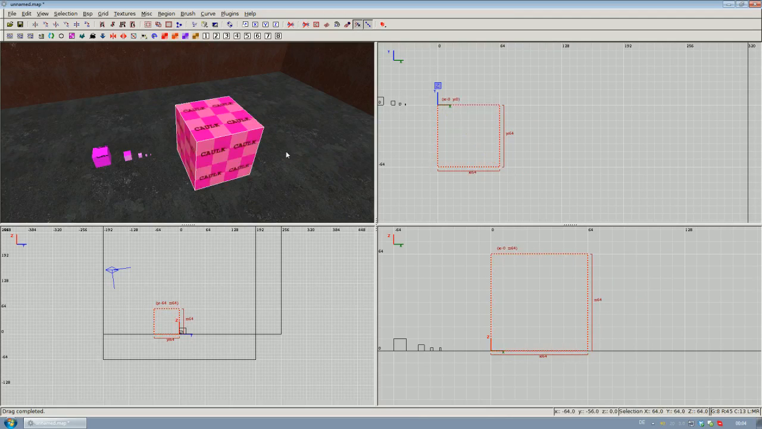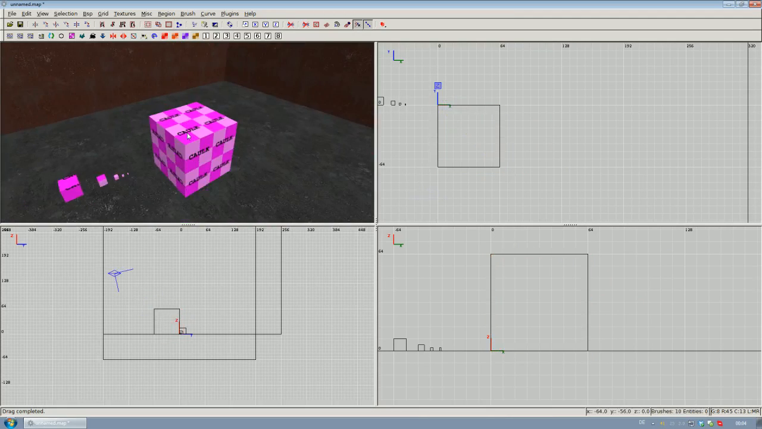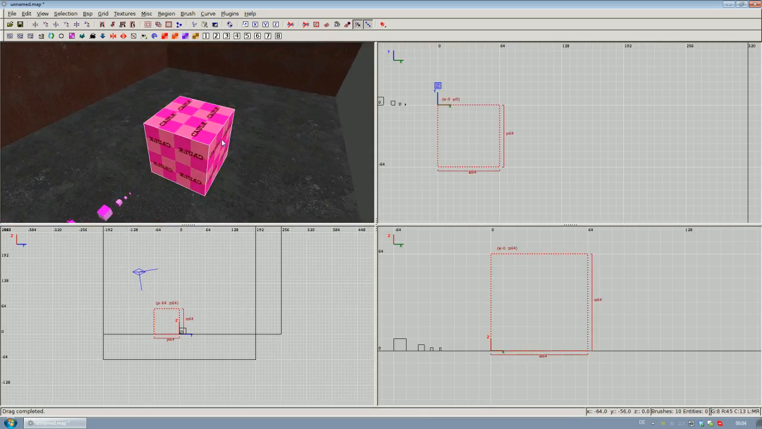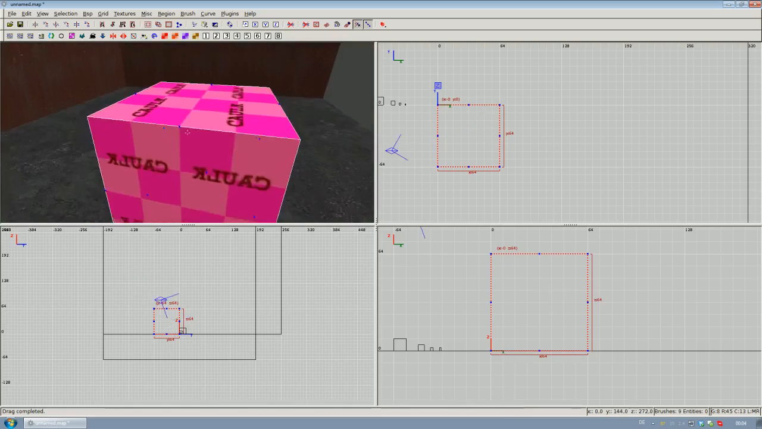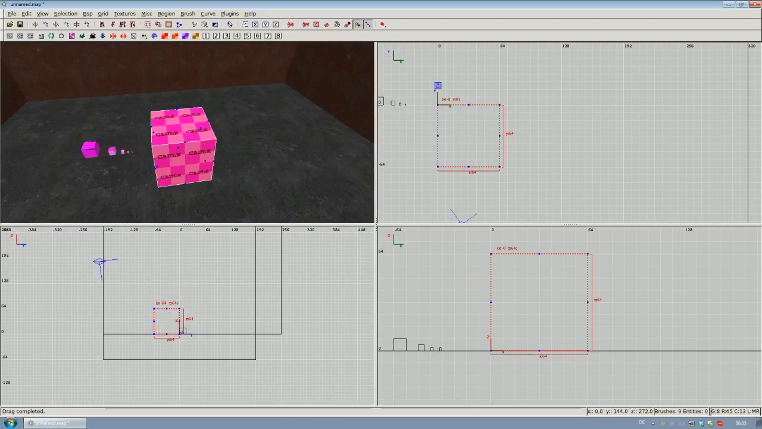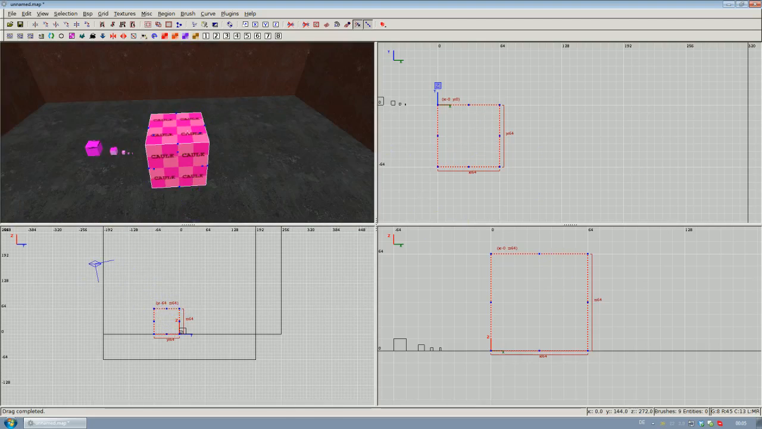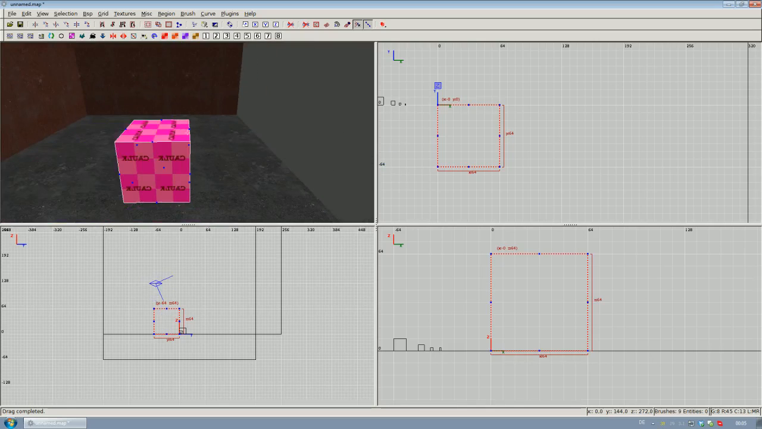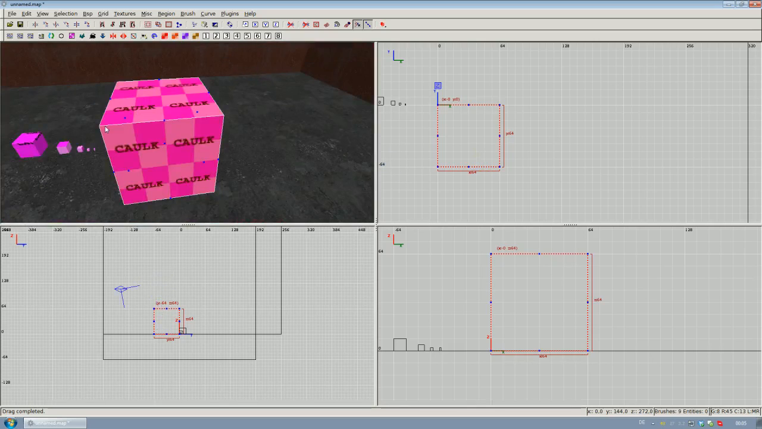You can also edit the edges and vertices. To do this, simply select our brush and press E. As you can see, there are a few blue dots appearing on our brush, and those dots are the edge points. You can see there is one point in the center of each edge.